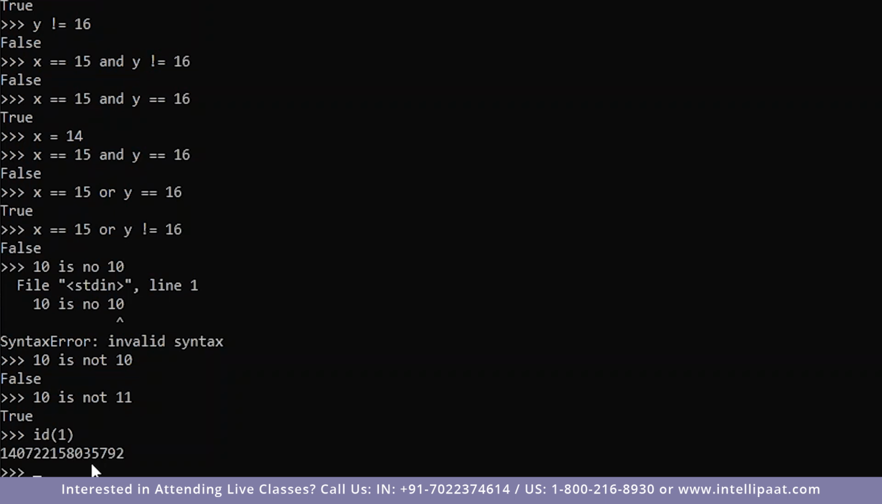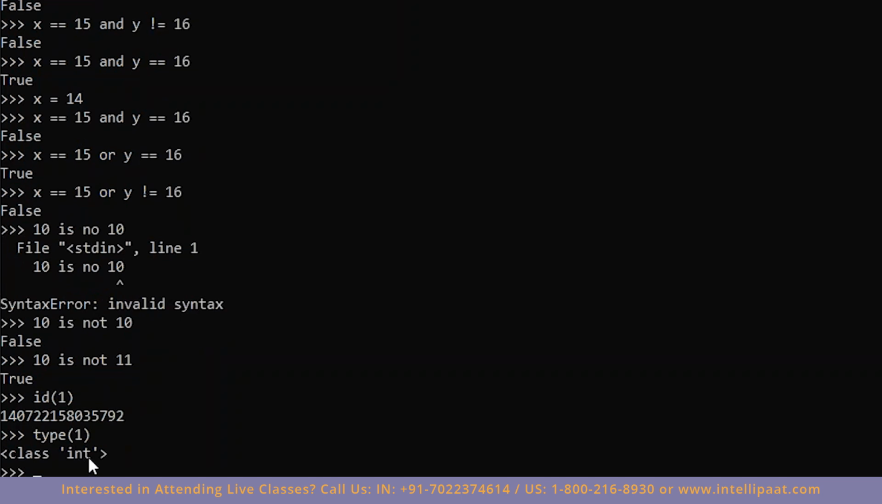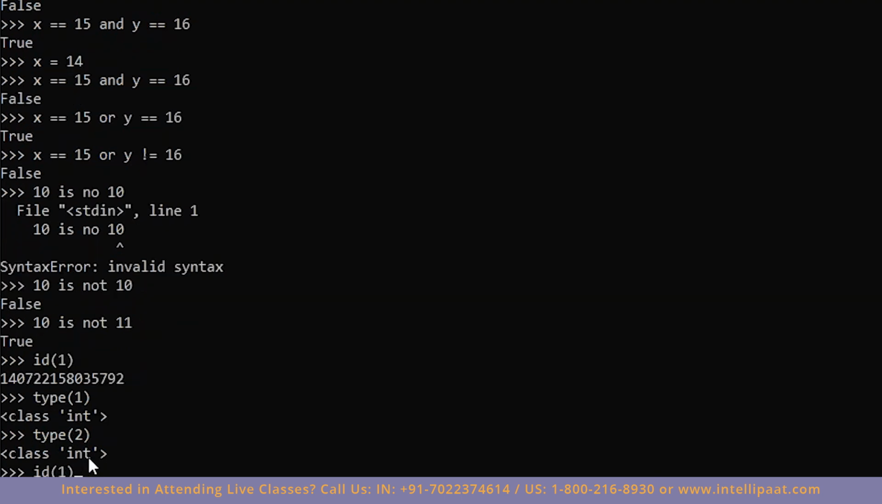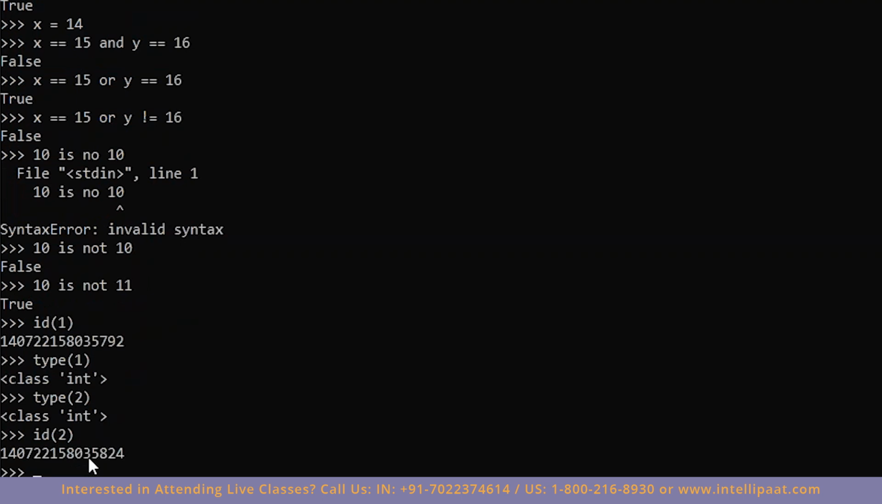Since Python is an object-oriented language, numbers are represented as an object of the integer class. So if I were to try to figure out what the type is of 1, I'll get class of integer. Similarly, if I were to check type of 2, I get this. And if I were to get the ID of 2, it's this. As you can see, these two numbers, the ID of 2 and the ID of 1, are not the same. Similarly, when you create your own classes, you create your own objects, they have their own IDs as well.